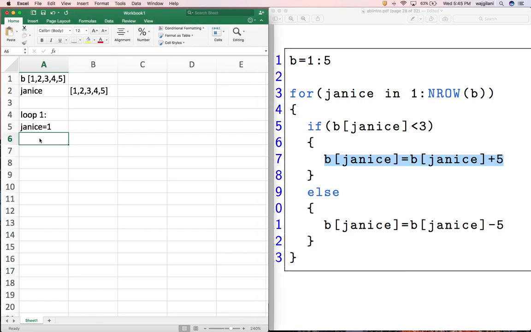This line of code translates into b of Janice, Janice is 1 right now, equals b of 1, again, that's Janice, plus 5. All right? And remember, single equals, we do the right side first. What is b of 1? b of 1 is 1. 1 plus 5 is 6. Therefore, b of 1 will now equal 6. And up here, the first value of b now got overwritten to be 6.